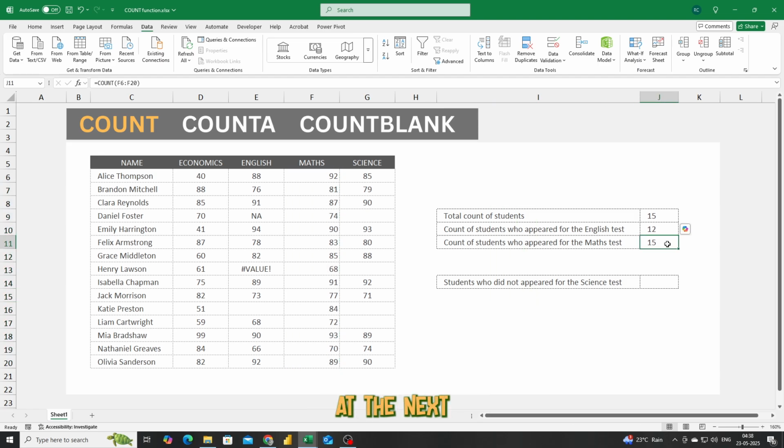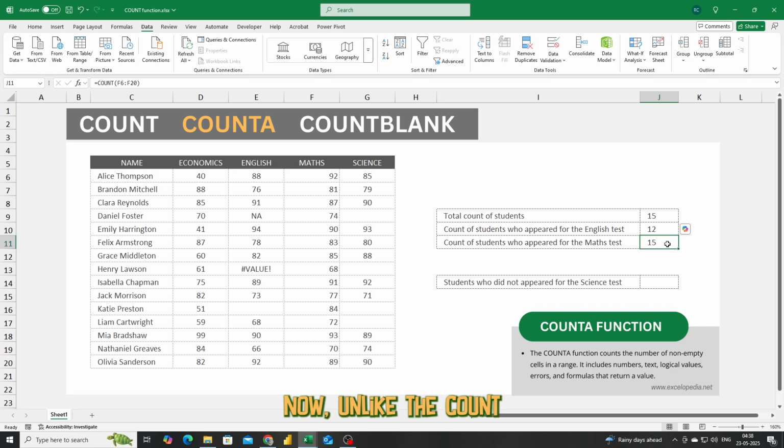Perfect. Let's look at the next function in this list, which is the COUNTA function. Now, unlike the COUNT function, the COUNTA function basically counts everything, right? So you can think of COUNTA as count all, right? It counts everything except for blank cells. So it doesn't matter if you have numbers in your cell or text or error values, it does not matter for COUNTA. COUNTA will count everything except for blank cells, all right?